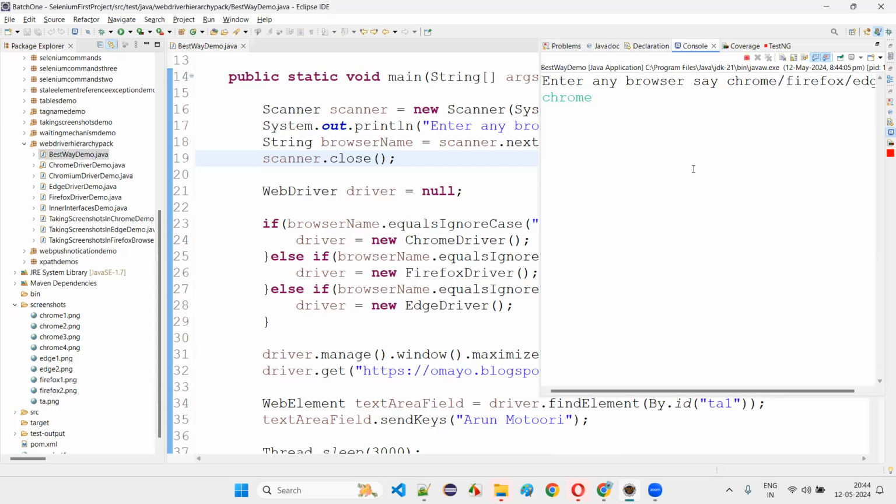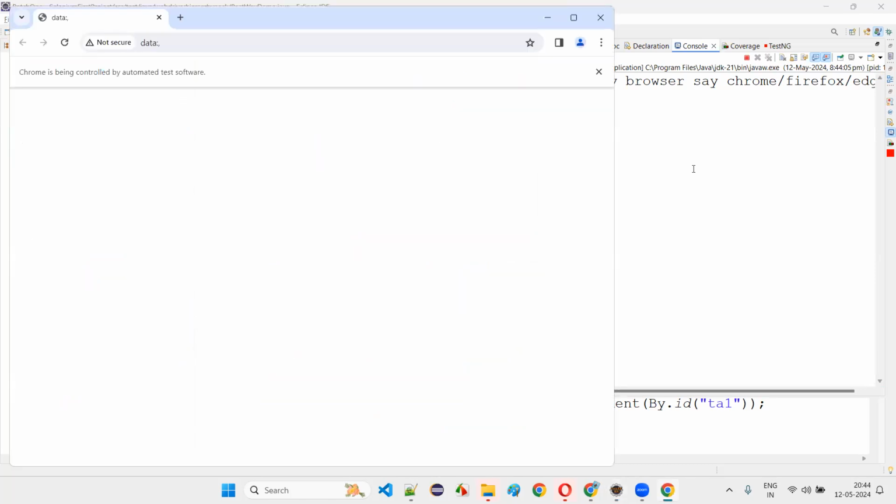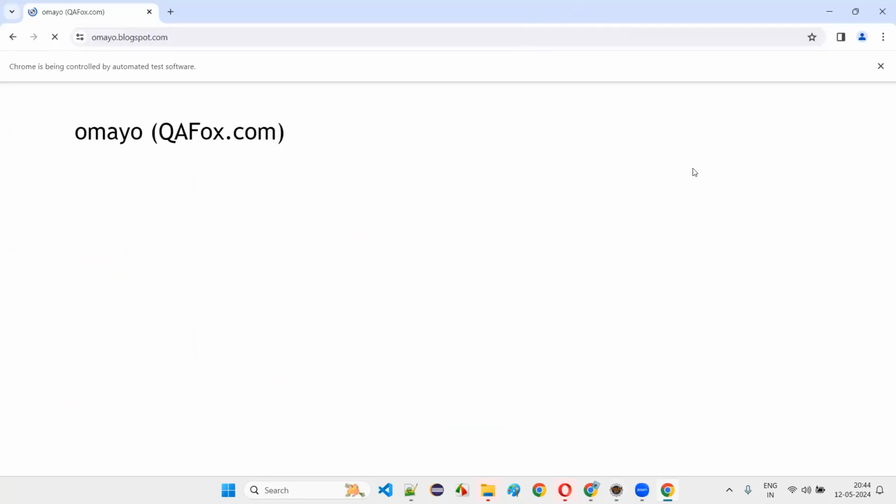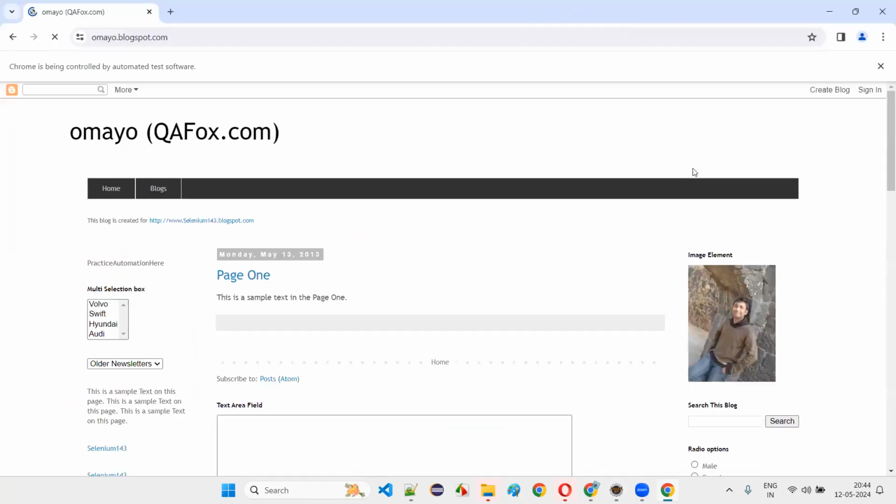This kind of thing is possible only when you create an object for the child classes and assign it to the variable of the parent interface, the WebDriver interface. Going ahead, guys, we are not going to write ChromeDriver driver equals new ChromeDriver anymore. After this session, we are going to write... you see, my name has been entered.